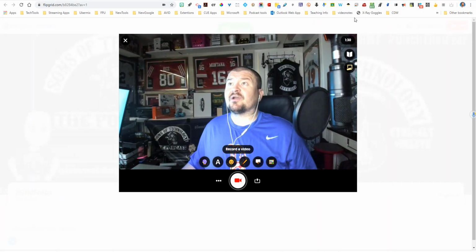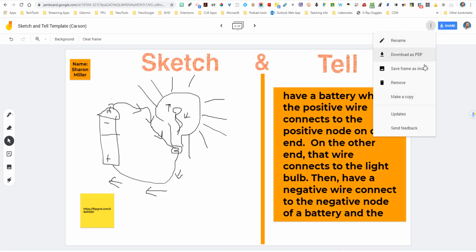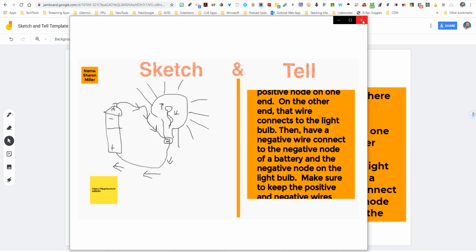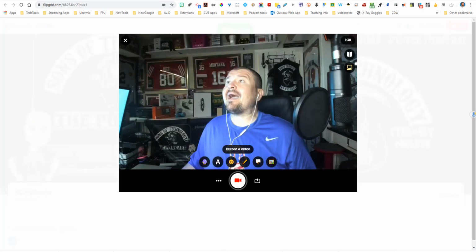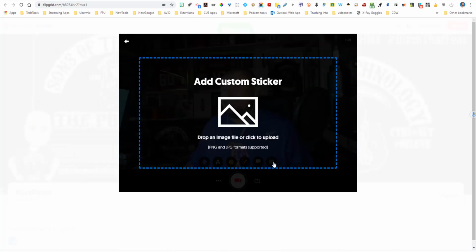Once they are logged in, they can then begin their project. The first thing they're going to do is go back to their sketch and tell, click on these three dots in the upper right hand corner, and select Save Frame as Image. It's only going to save the one frame that the students are working on. Once that frame is downloaded to your computer, you can go back into the Flipgrid and select Photo Sticker. That just means image. And we're going to add the photo sticker to our Flipgrid.